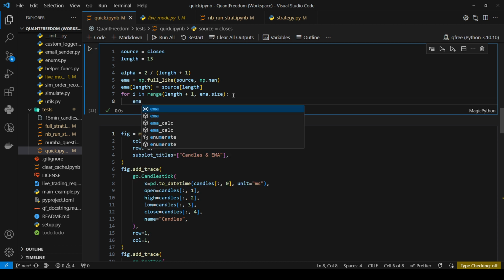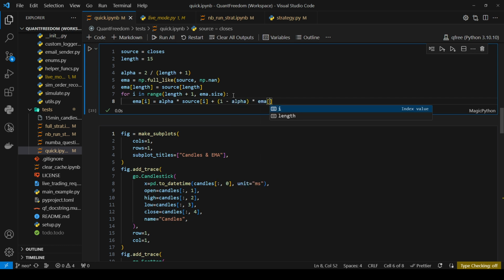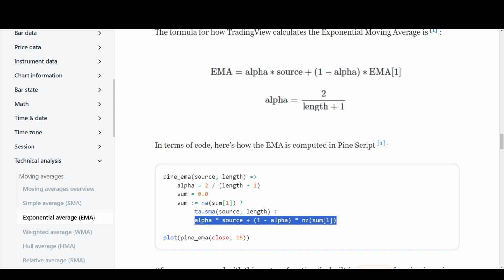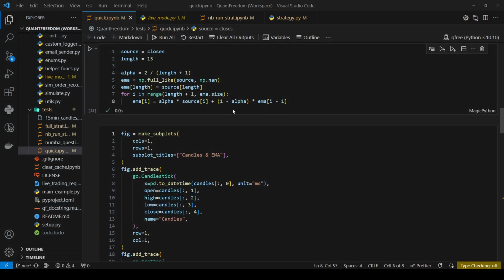So we're going to do EMA[i] equals alpha times source[i] plus 1 minus alpha times EMA[i minus 1]. Okay, so again, this is exactly this, right? Alpha times the source plus 1 minus alpha times, I guess this is i minus 1, which basically means the previous one. So what are we doing here?